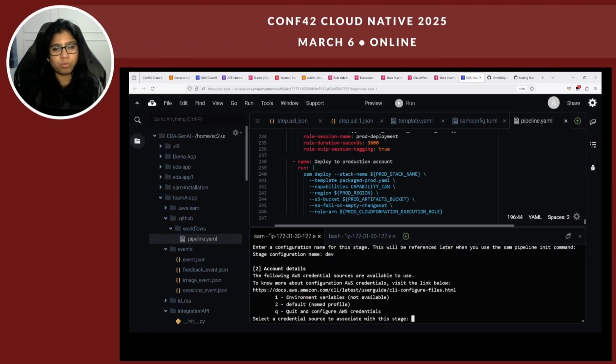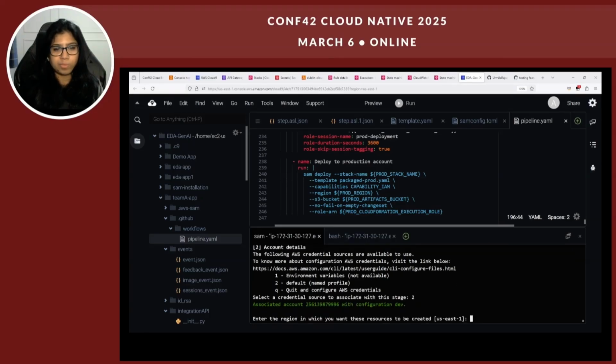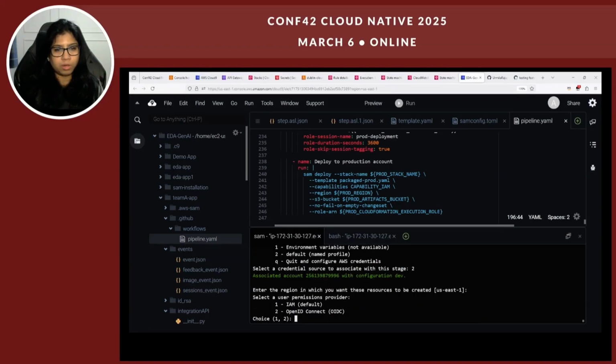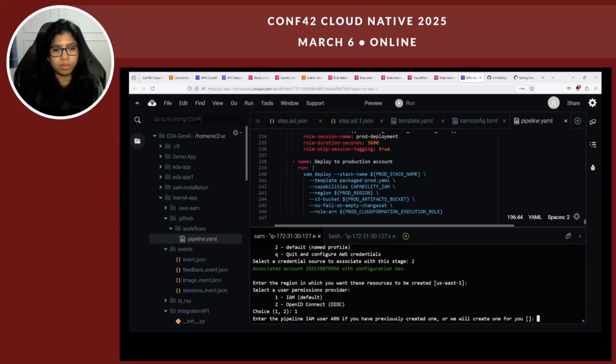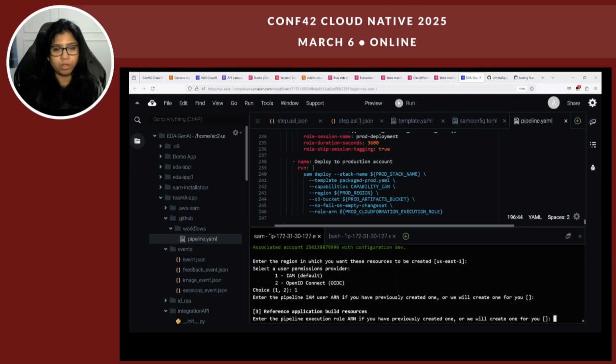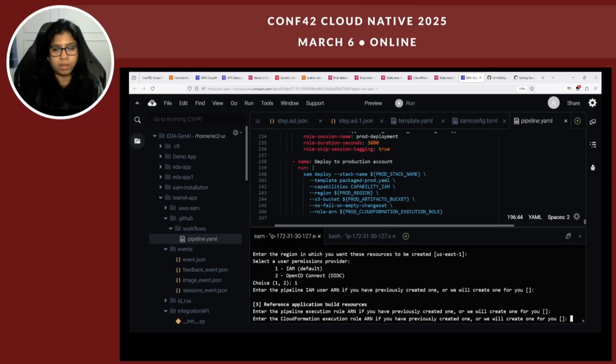I'm using this default option because I have a profile in this IDE which has the ability to connect with the account. And I'm going to deploy both stages, development and production, in the same account. But when you're setting this up, if you keep 2 different roles or 2 different profiles, they will be used by the pipeline to go and assume that role and deploy the resources in each of the accounts. And enter the region, and default is IAM, and all of this IAM user you need not create. This will be automatically created by the pipeline.